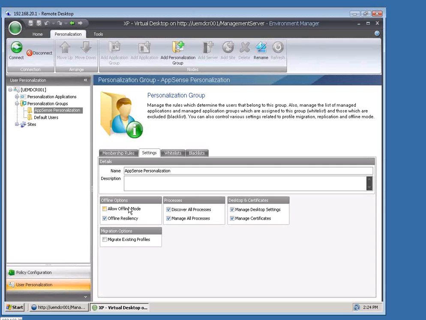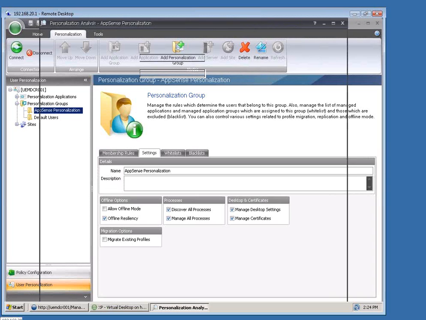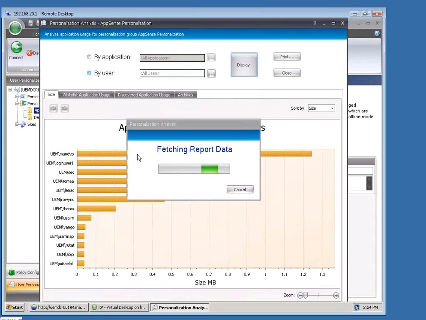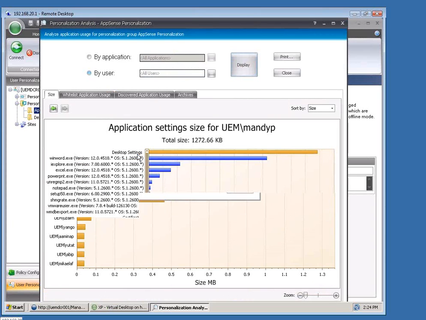Sure. So in terms of things like bloat, the first thing is because we now manage the personalization data at the application level, we can safely take things like deltas. So we can take the things of an application that actually change. Let me give you an example. I'm going to do something called the personalization analysis now, which is going to look at my server and at what personalization data I have stored for my users.